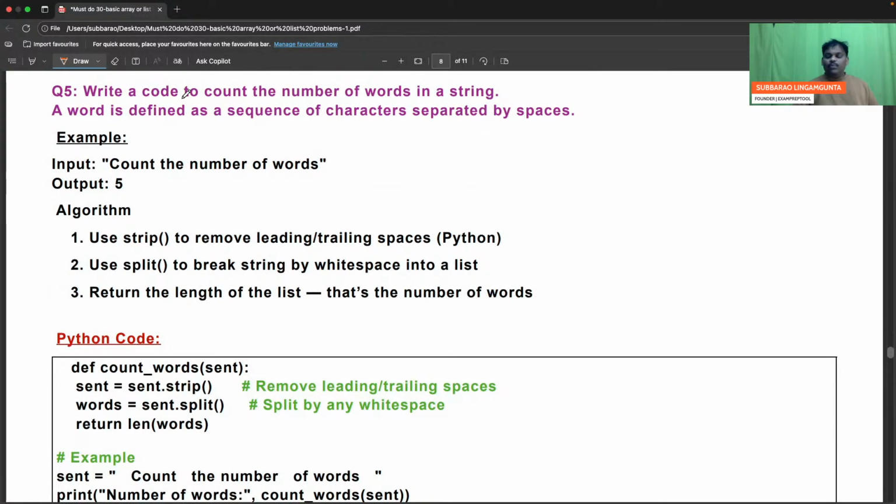Write a program to count the number of words in a string. In the given string, to get more clarity, they give an example also.